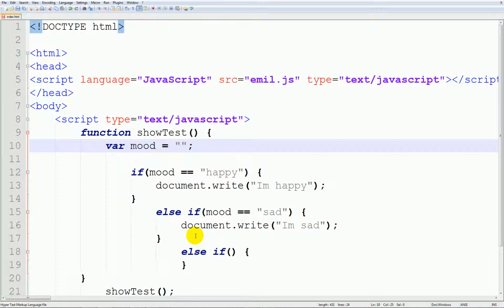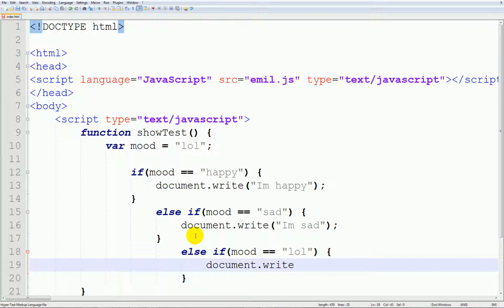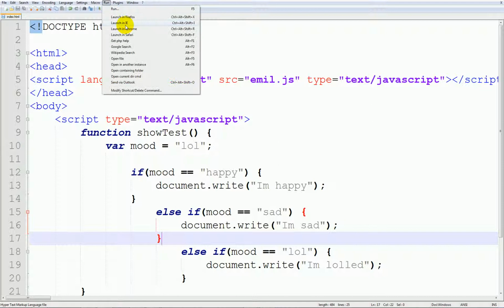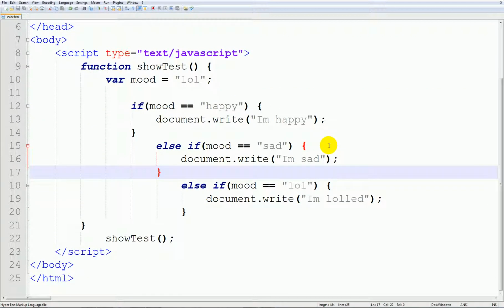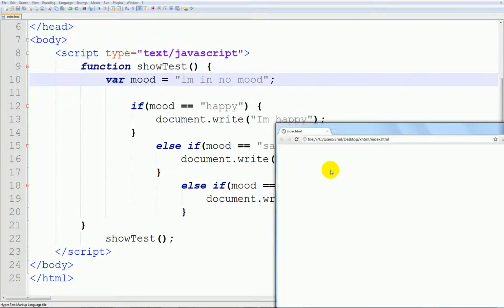I'm going to set the mood equal to lol, and write if the mood is equal to lol, and give an instruction like we did before: I'm lulled. If we run this, it says I'm lulled. But there's another thing. What if none of these tests work? It's got to have something default to say. If we change this to I'm in no mood and run it now, it doesn't print out anything.